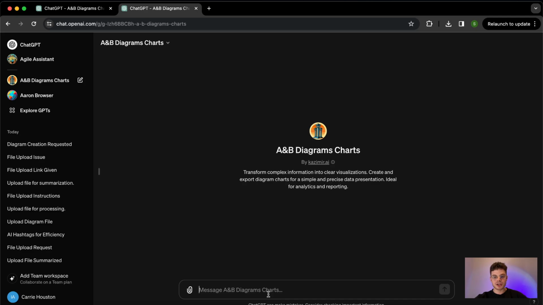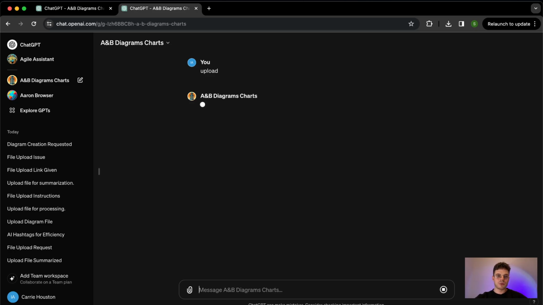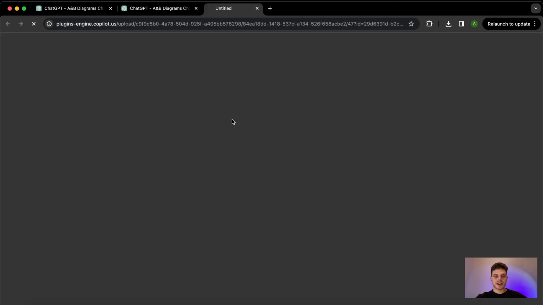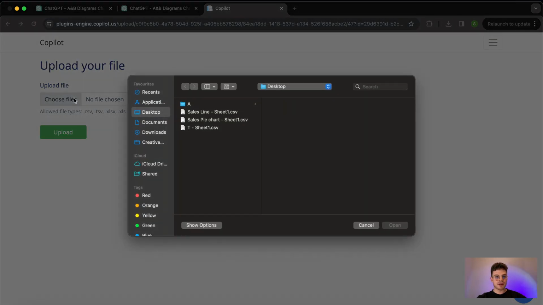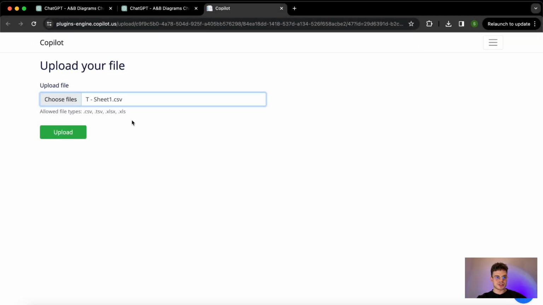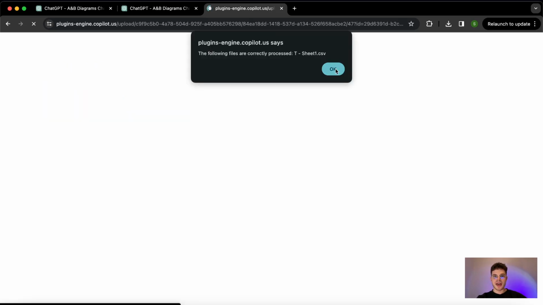So let's get started with a simple first prompt, which is just "upload." If you have used our tools before, you might be familiar with this whole logic. First of all, we need to upload the file that we're going to work with. In our case, that would probably be either an Excel file or a CSV to extract all the information from those tables. Once we are provided with the link, we just click that and choose the file that we want to work with. In my case, that is super easy, a CSV file. I just click open, upload, and then OK.